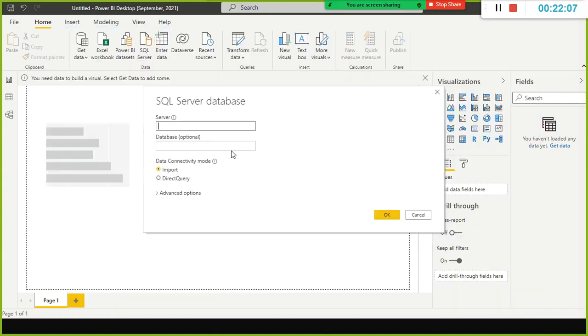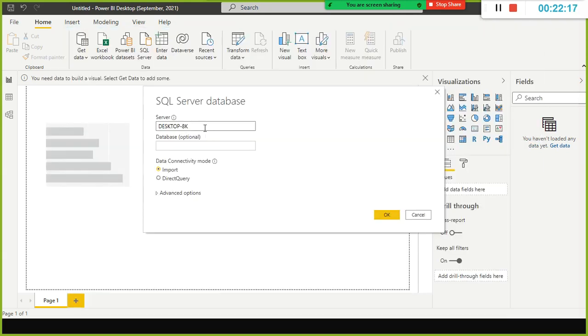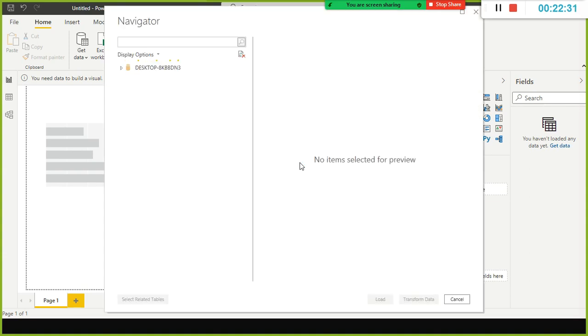8K BBDN3, right? Desktop 8K BBDN3. Am I correct? I think now I'm correct, right? So, okay. So you don't have to specify the database name also. You can simply do import. Look here, it imports all the tables here.